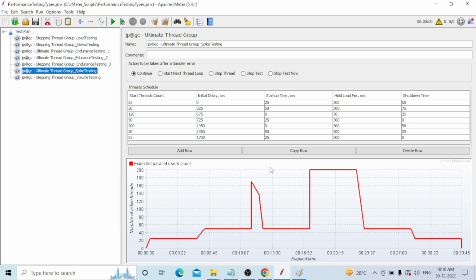Okay, now I will proceed. This is spike testing, designed with the Ultimate Thread Group. The Ultimate Thread Group can be designed this way. How do you need to design it? I will take the same as in endurance testing, how we need to give it. But there are small modifications only, nothing else.